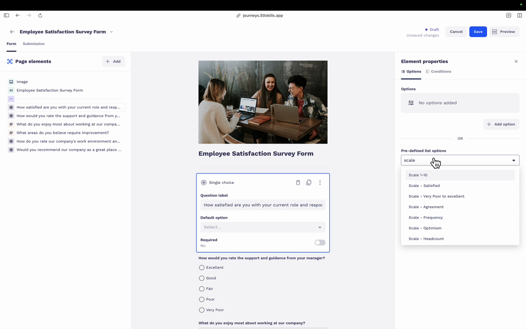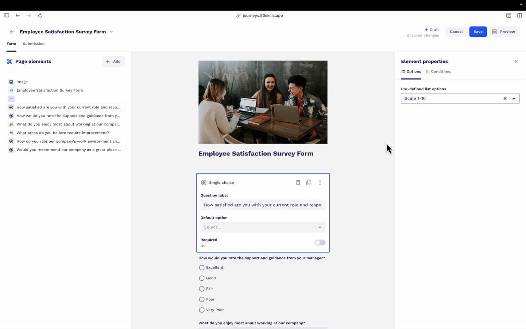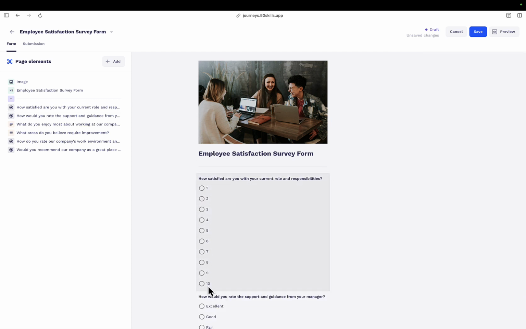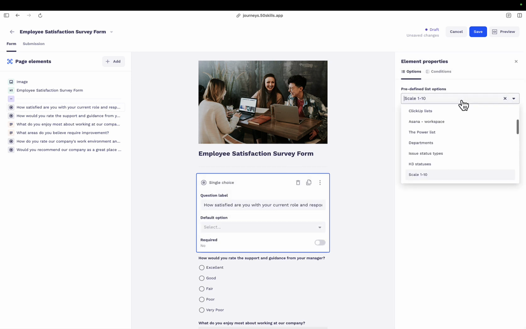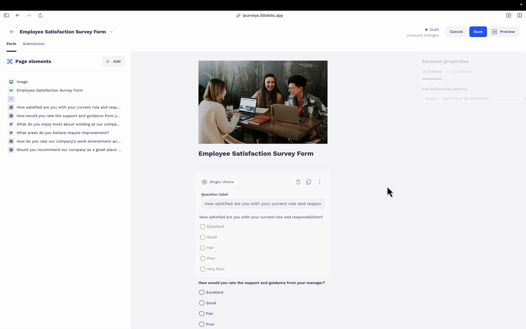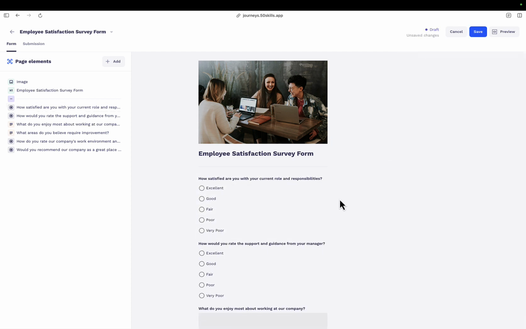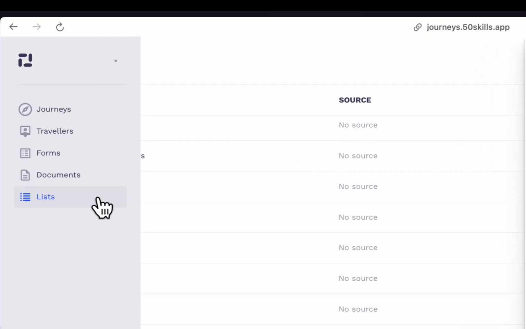So if we want to have a question answered on a scale of 1 to 10, we might use that list here. And then the options are going to be from 1 to 10. If we want to use a different type of scaled list, we might want to use something like satisfied, a list from very poor to excellent, etc. Lists is something you can find on the left sidebar, simply called lists.